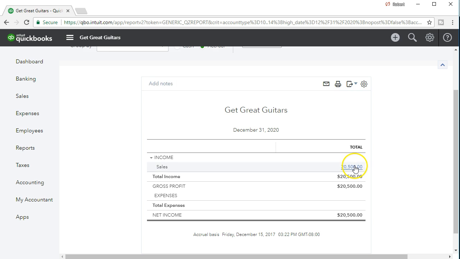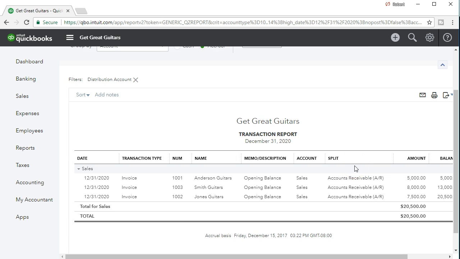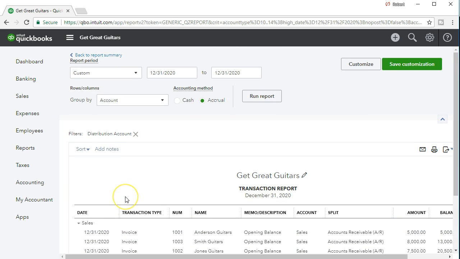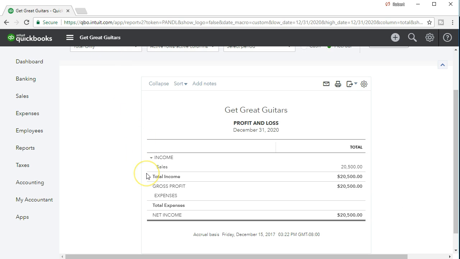That sales number is being generated, if we click on it, from the beginning balances we entered, which QuickBooks made an invoice for, even though we didn't make an invoice, assuming, of course, that we had those sales due to an invoice. So we're going to select the back here, and we're back to this report.